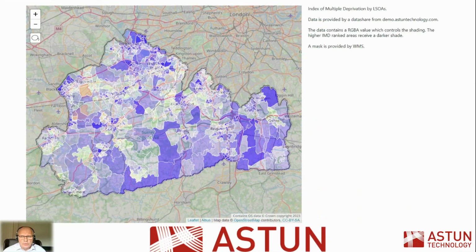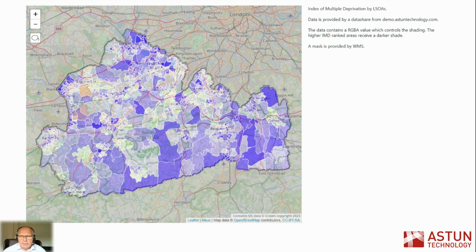Here we have a report on the index of multiple deprivation by lower super output areas. The data is provided by a data share from Aston's demo server. It includes an RGBA value which controls the shading. The higher the deprivation index, the darker the shade. The mask is provided by WMS.